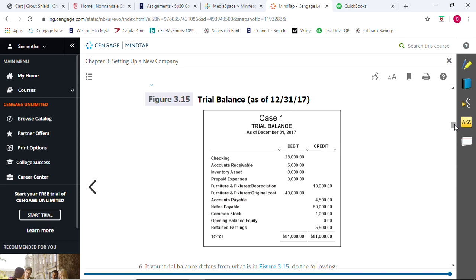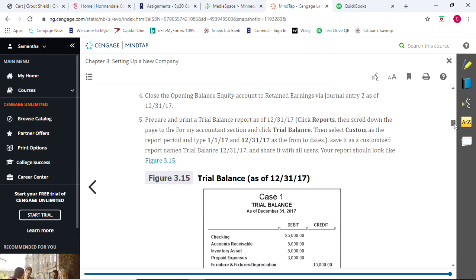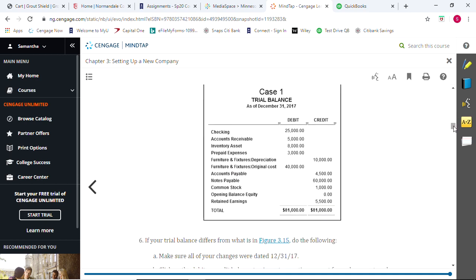Okay, and then when you get to number 5, you're going to prepare, and any place in the book where it says print, don't print. You don't need to print anything because you're not going to give me a printed copy of anything. You're going to run reports, and then when I ask you to, you're going to export them and turn them in to me, but you don't ever need to print anything. So after you do what you need to do for this chapter, you're going to run this trial balance on this date, December 31st, 2017, and your trial balance needs to look exactly like this. The debits and credits both have to equal 81,000, and every single account needs to look exactly like this.